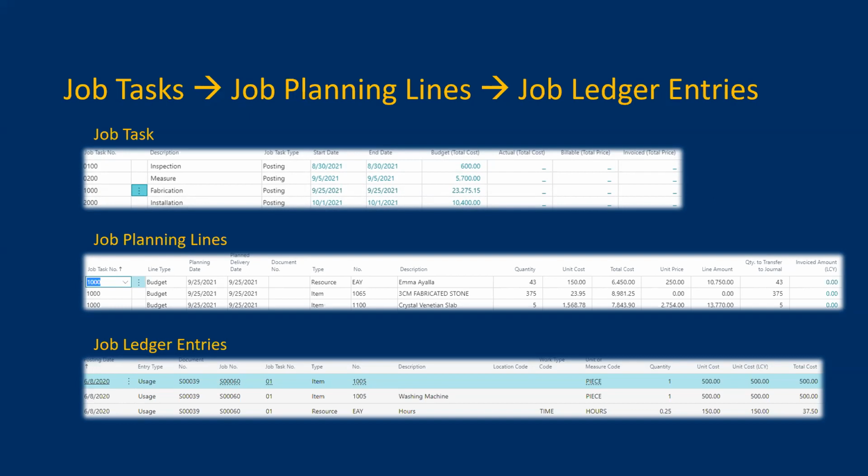So the second level of detail on a job are the planning lines. Planning lines allow for the jobs to have the details to complete each task, or what is expected to be needed to complete each task. This is how companies can start building their budget.